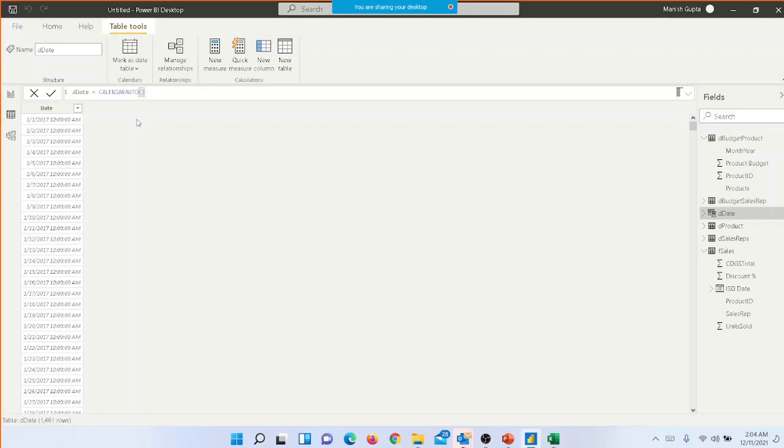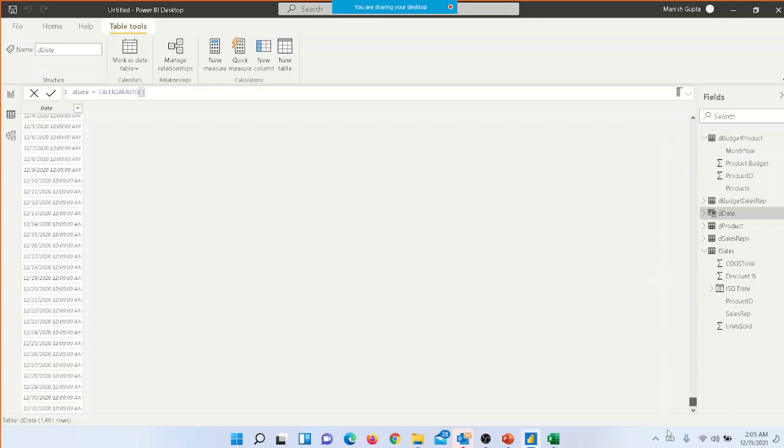So let's say the data is ending in 2019, the date table will start from 2017. It will take from 1st January 2017 until the end of 2020, because the data has transactions until 2020, so it created the date table.